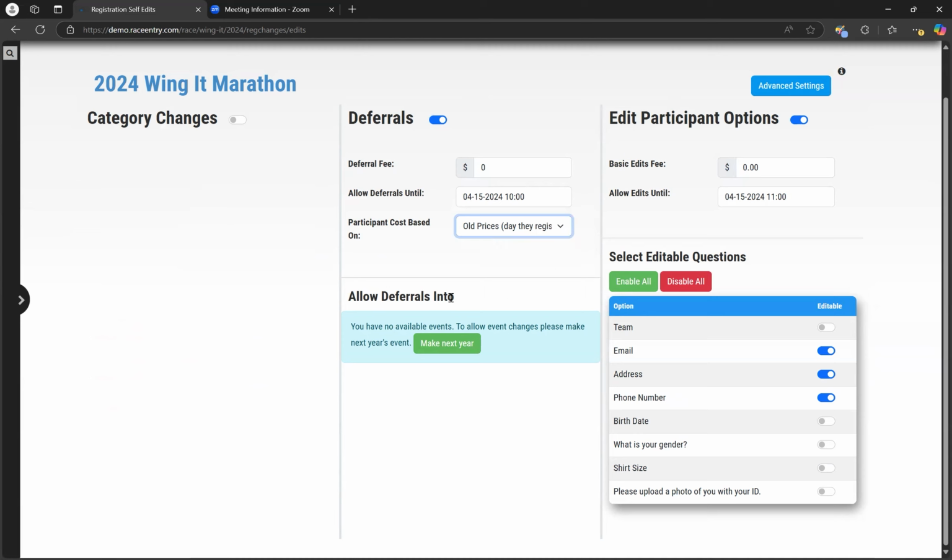And then you'll see down below, we haven't made events for future years, and so we can't select which years deferrals are allowed into because we need to make our race for next year. And if we want to make another race 2 years out to allow deferrals into, we can do that too. I'm just going to leave that for right now, but you'll make those settings here.